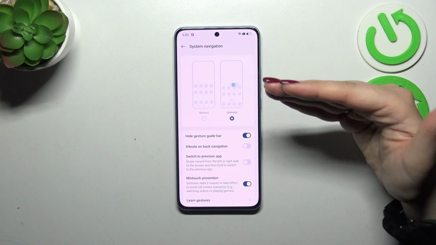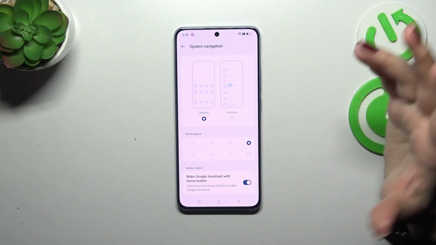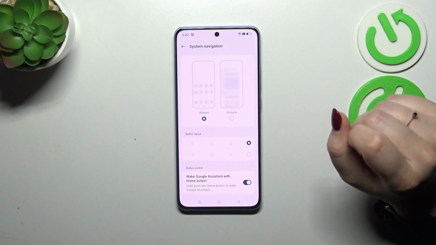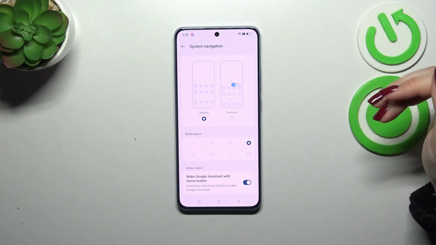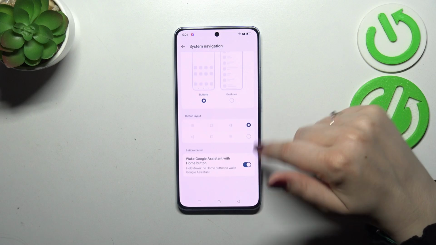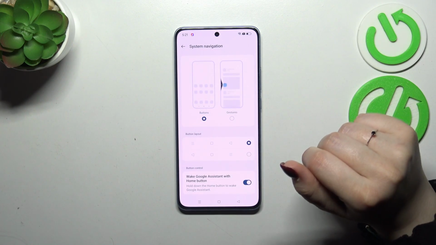And obviously I've got the gestures set, but let me change it to the buttons for the sake of this tutorial, because I just wanted to show you that here, if you decide that you want to stick to the buttons, here you can customize them. So for example, you can reorder the back button and the recents and manage the Google Assistant. So it's up to you.